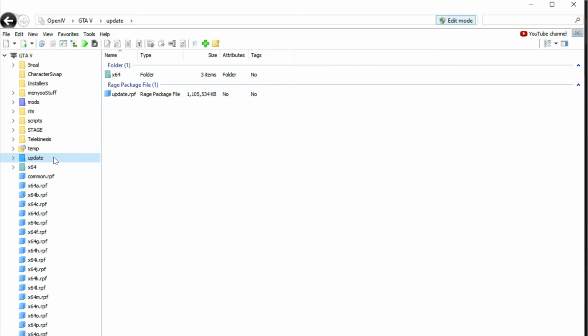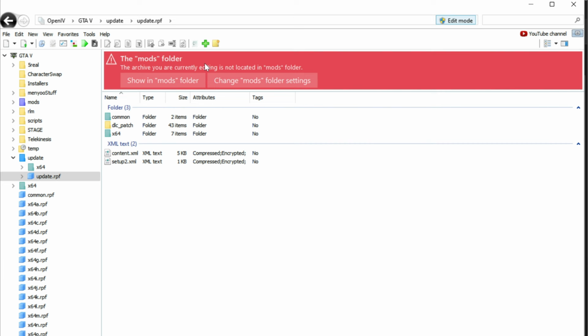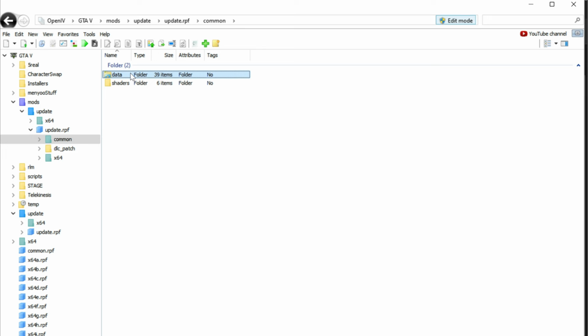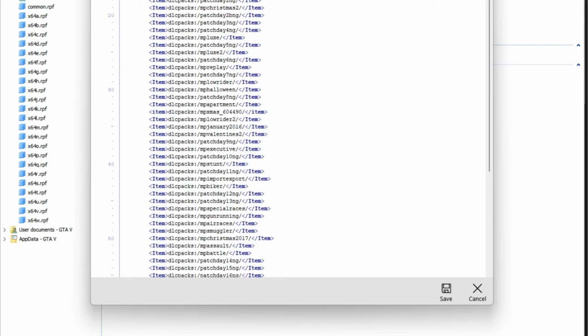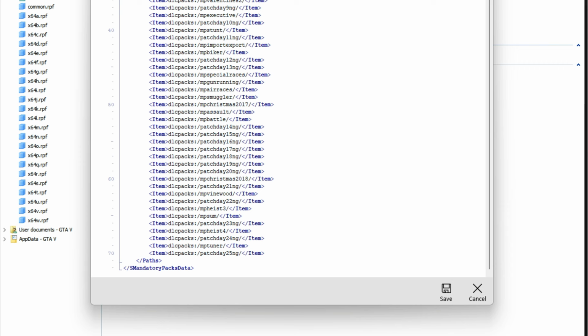Now that you have that, let's go to our update in the side column, select update, then select update.rpf right here. When you select it for the first time, you should have a red banner popping up saying copy to mods folder. Select copy to mods folder. Once that has been copied to mods folder, select common, select data, and we're going to scroll down and select dlclist.xml. Right click with the mouse, select edit, and this text editor window will open up. We want to scroll to the bottom, highlight the last line, copy it, place the cursor behind that line, press enter, and we want to paste that same line we copied.